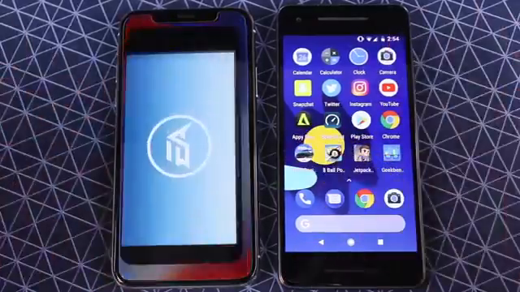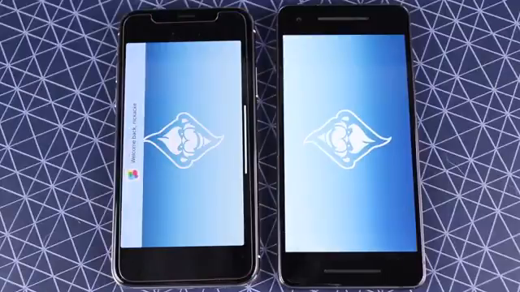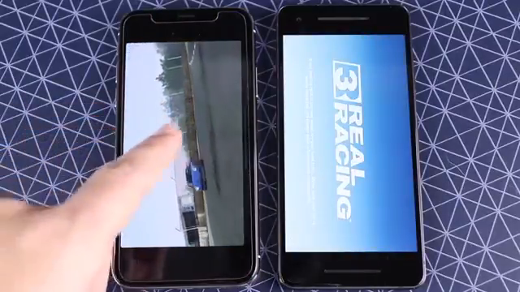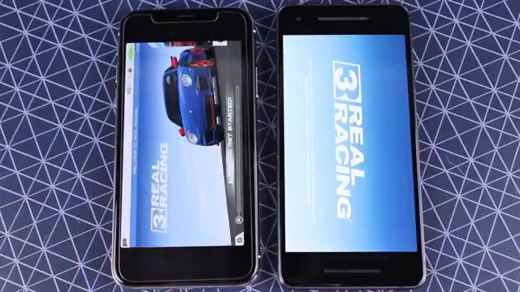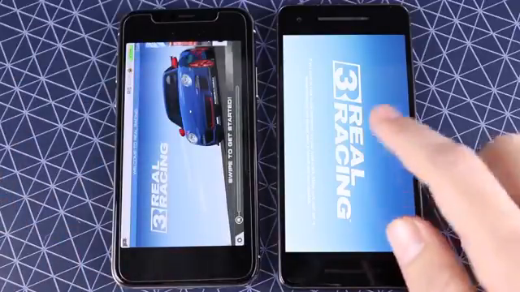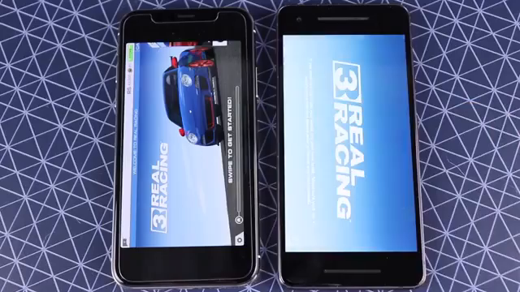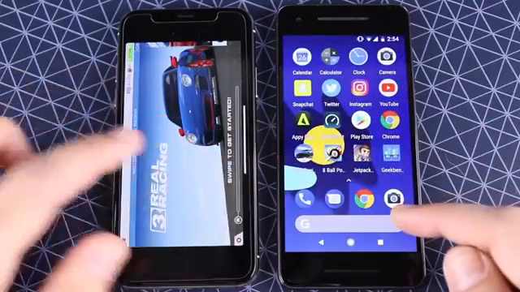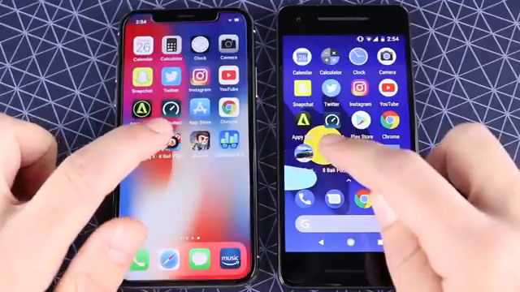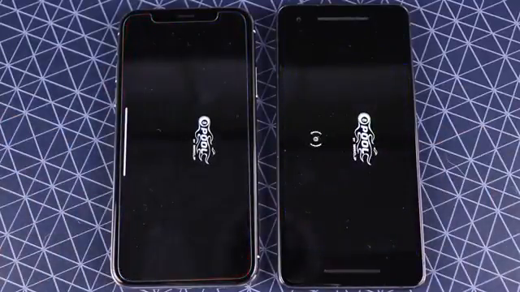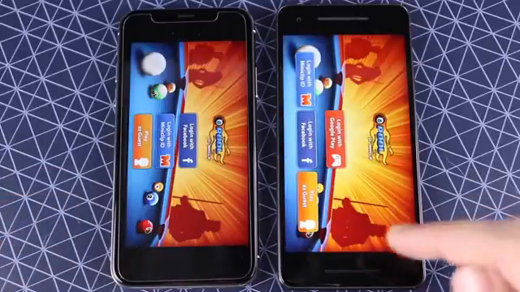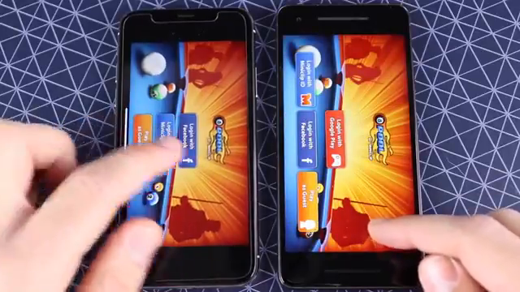Let's go into Real Racing here. And you should see that Real Racing does load first for Apple's iPhone easily over Google Pixel 2. So nice stuff there for the gaming performance on the iPhone. Waiting on the Pixel, it's finally done. Let's hop into the next application, which is going to be the 8-ball pool. And you can see 8-ball pool opens first for iPhone 10 easily here. And there is the Google Pixel 2.